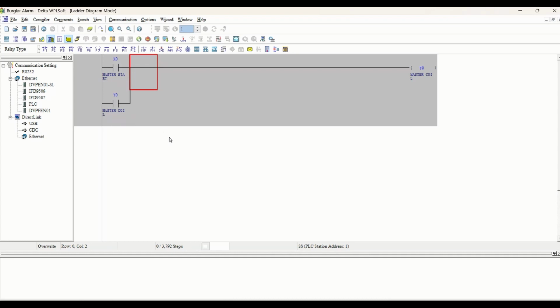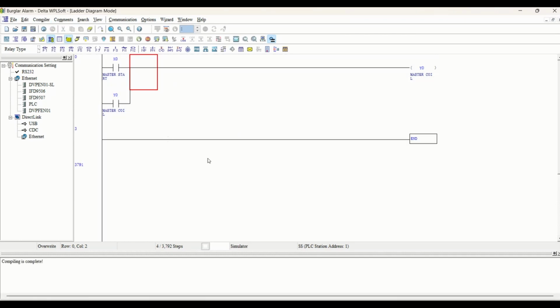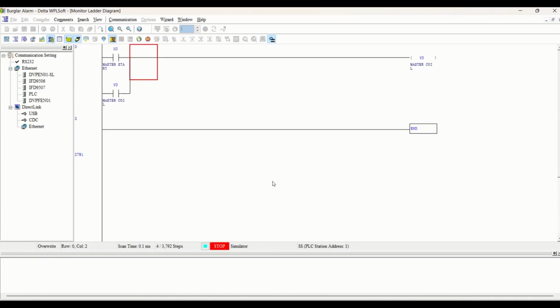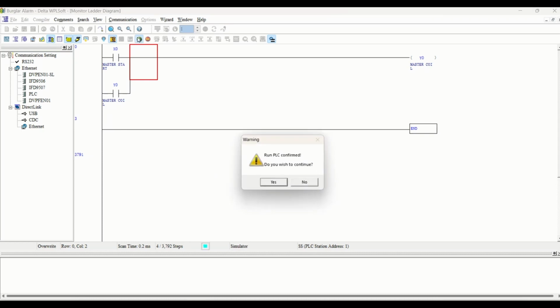Let's see it in a small example. We will start a simulator. We will run it offline. We will compile our program. Now the program is okay. We will go online. We will put our PLC in start. Now let's see how the first step of the program will run. Okay, so we are in run mode. Now we'll see how the system will operate.